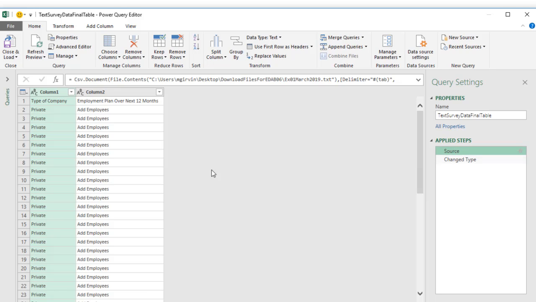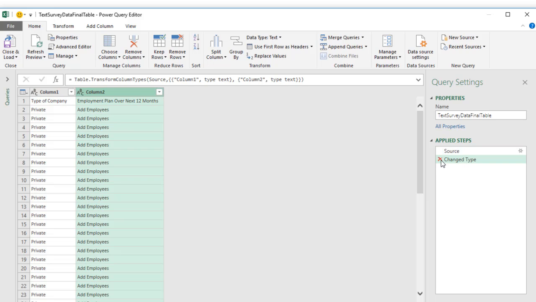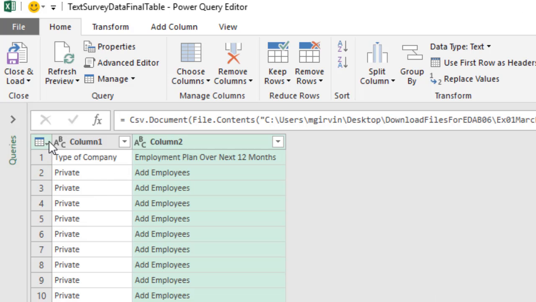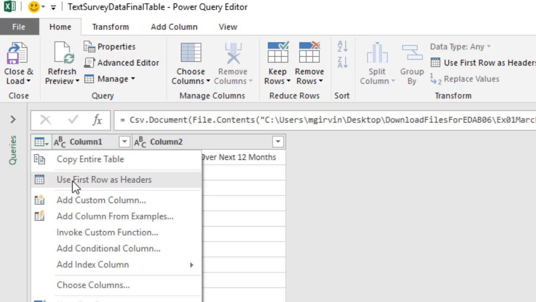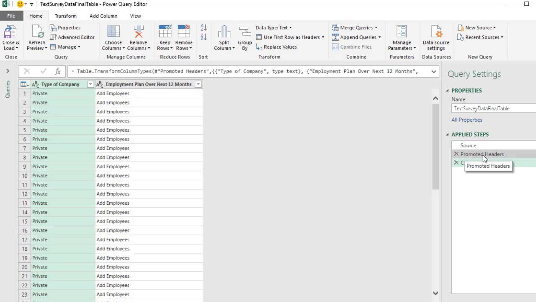Now, it added one step, change type, which means that it added a text data type to each column. But we don't need this because we have some transformation steps we need to take. So we can simply come to the applied steps list and use the red X. I'm going to click, and that removes it. Now, the field names or column headers, because they were text, Power Query didn't interpret them as field names. No problem. We come up to the upper left corner, and that little table icon, we click the drop down, and there it is. Used first row as headers. That immediately adds a step to applied steps, and it changes the type for us.